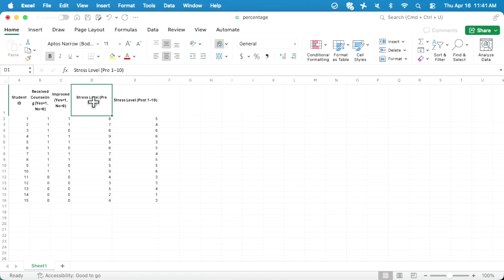Now I want you to bring your attention to columns D and E, because these are the pre and post scores. The pre score is 8, and for the same student the post score is 5. So you see the student's stress level was at 8 out of 10. Now after the intervention, when the measurement was made post, it came to 5. So you see there is a change happening here.